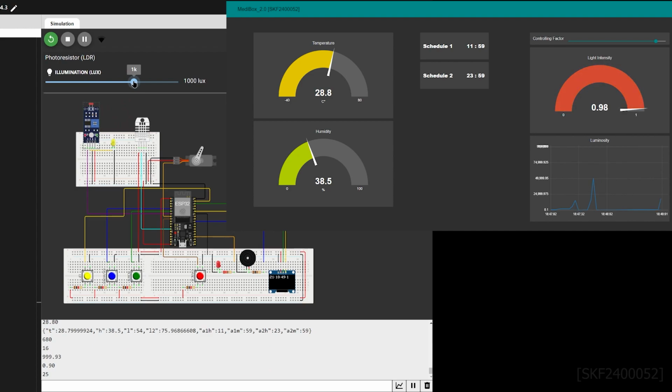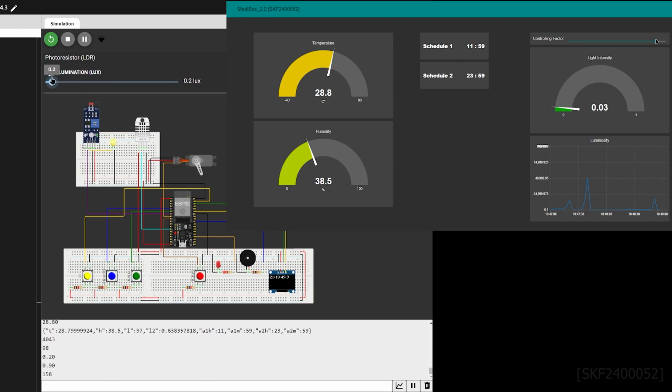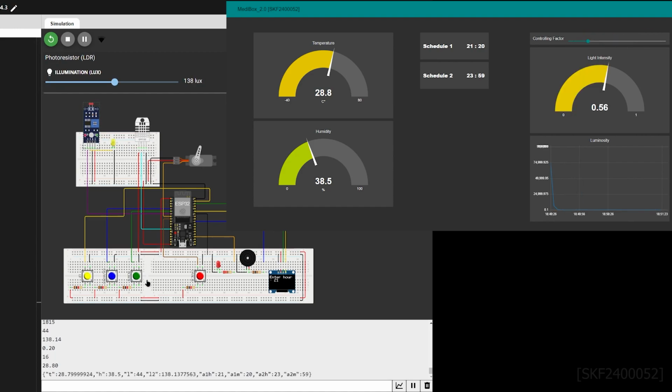The servo motor rotates its arm according to the LDR readings, thus controlling the window. The degree of freedom of this movement can be adjusted using this controlling factor slider. Scheduled alarms can be seen over here.